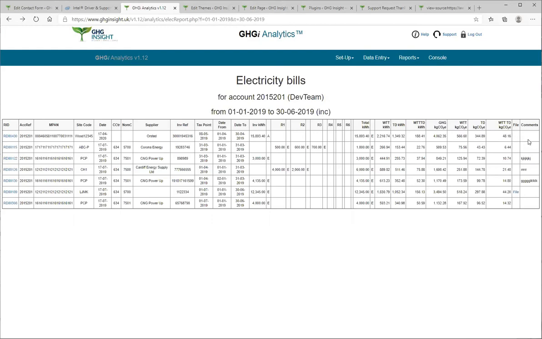The next column holds a link to an image of the bill if one has been uploaded. Click on the word File in this column and it will open an image of the bill. This is particularly useful for auditing purposes. Finally, we have the comments box.